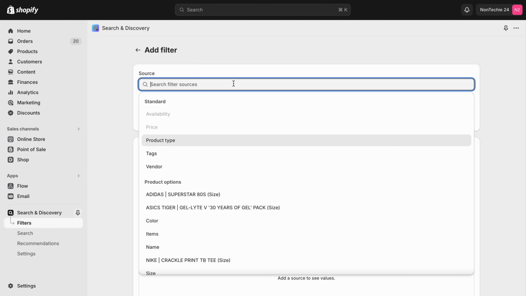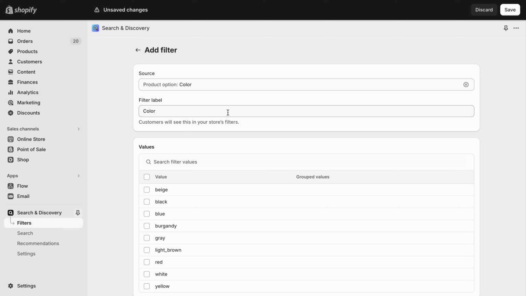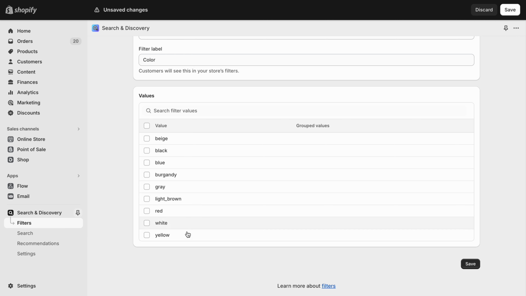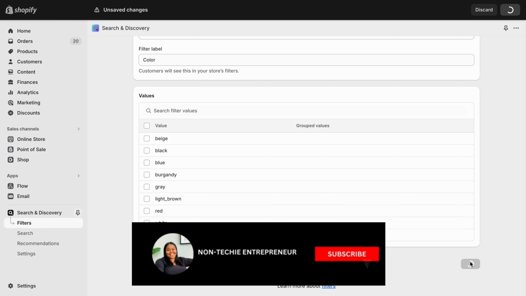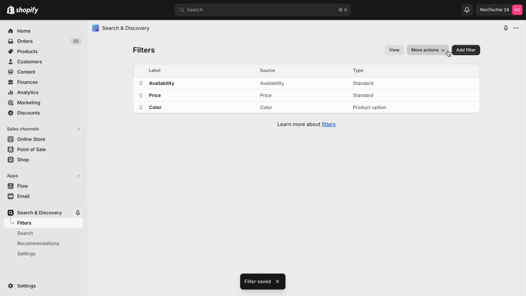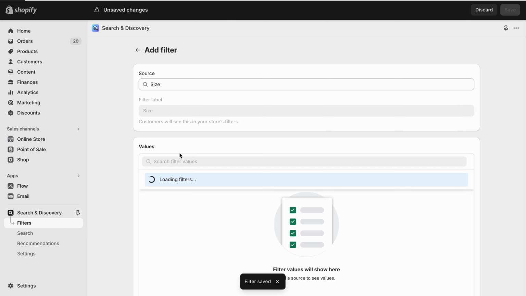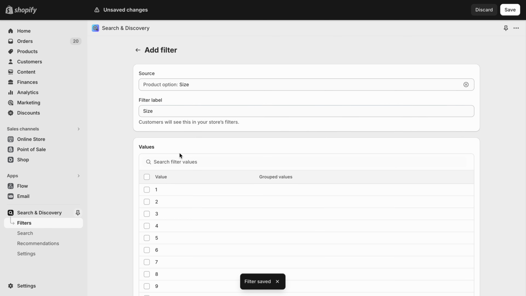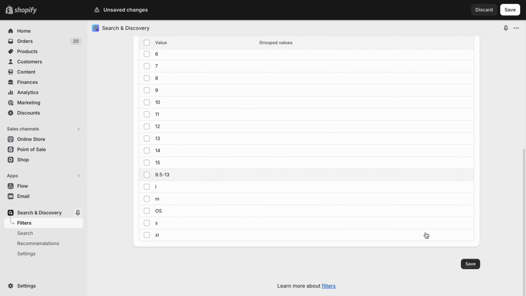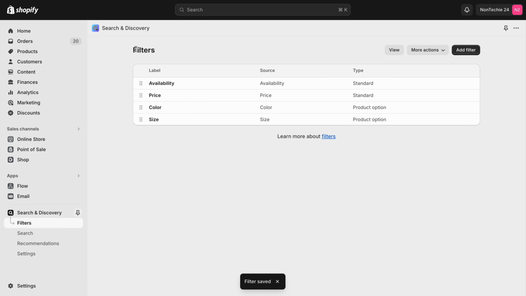Another filter you can do is your color, and it will pull all your color options from your store products. So that's why we have beige, black, blue, burgundy. So how you put them in your variants is how they will show up here and will make it searchable. So this becomes a new filter for your customers to search by. And then I'll add another one, and we can do size. So this will populate all of the sizes that are in your store and make it searchable. So we'll save that. So we have our size, we have our color, our price, and availability.